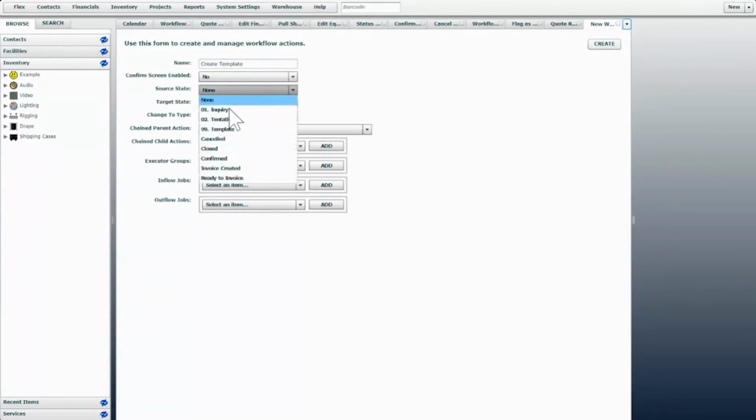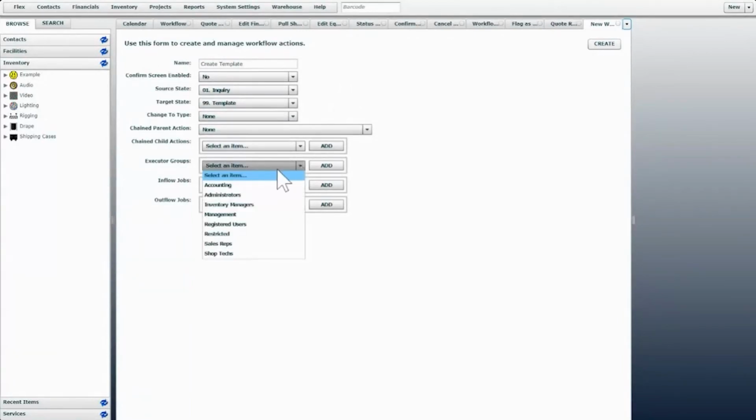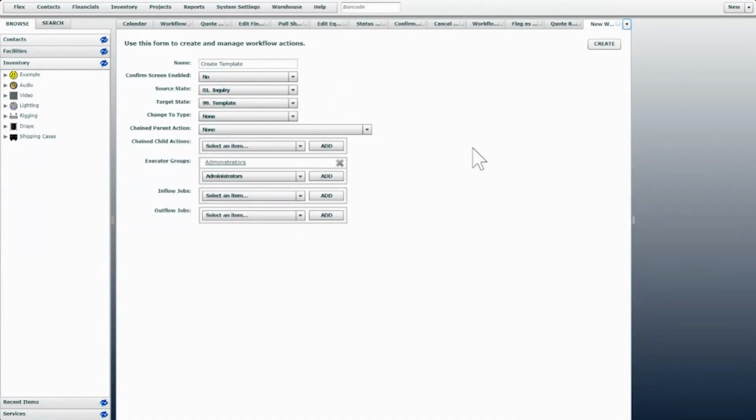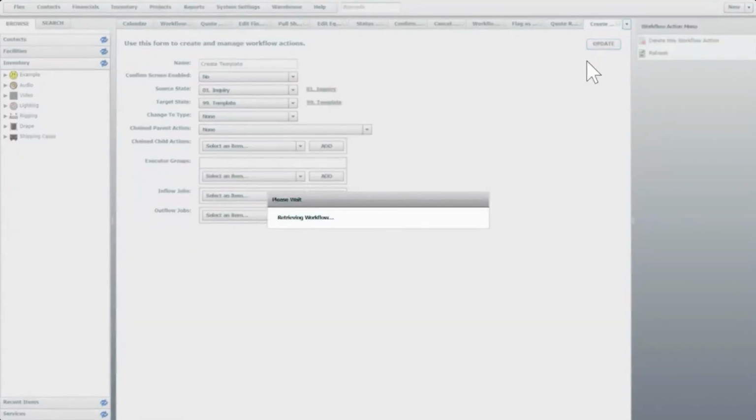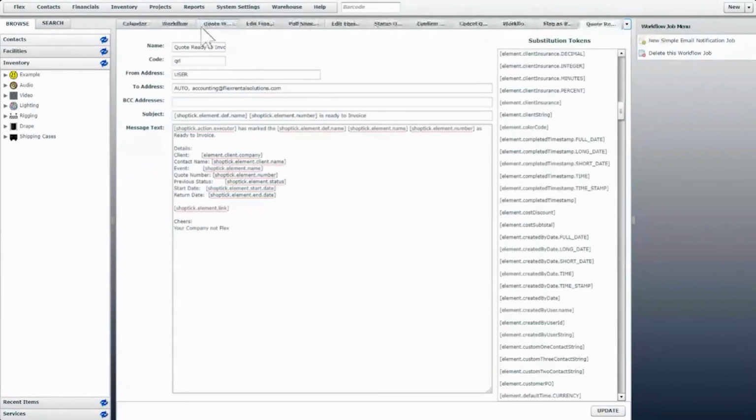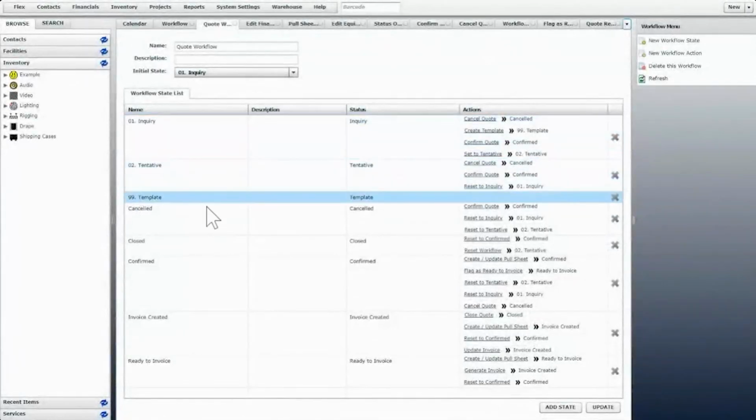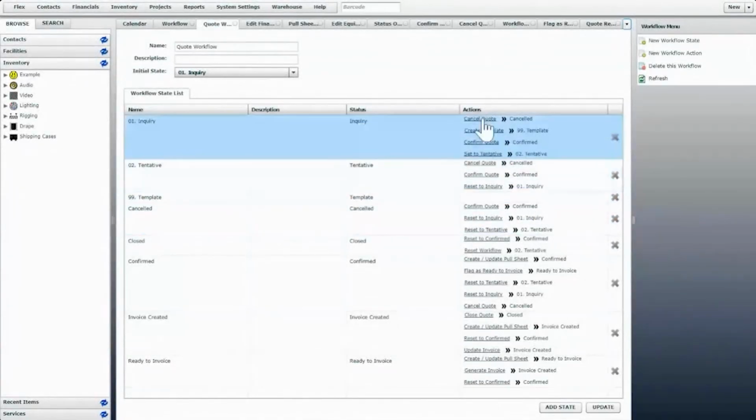I'm going to say that this starts an inquiry because I'm going to have made a blank brand new quote, made it where I want it to be, and then I'm going to move it into the template, okay? I don't need to inform anybody or tell anything. I don't need to chain any actions, but I want to put limitations on who can do this. So I'm going to say that only administrators can run this action, okay? So now if I go back to my quote workflow and I reload, I still don't have anything here, but I now have the ability to go into it. And we again see this automatically alphabetized those actions.